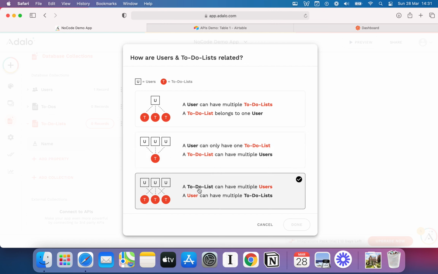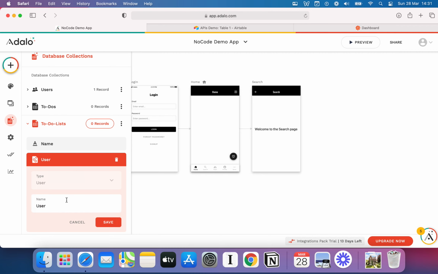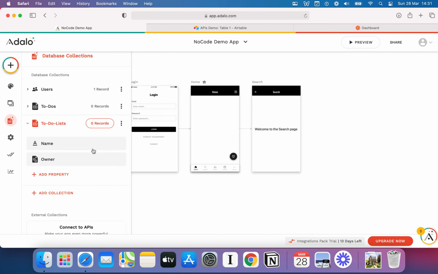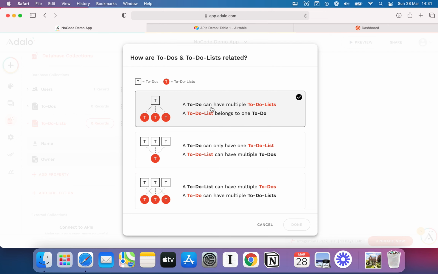Now, depending on what you're building, when you do use Adalo, those might be a great fit for you. But for me, I'm going to pick this one and hit done. So I've got my user, I'm going to change that to the owner. And then I'm going to add one more property, which is, of course, the list of to-dos. So which to-dos are on this list?